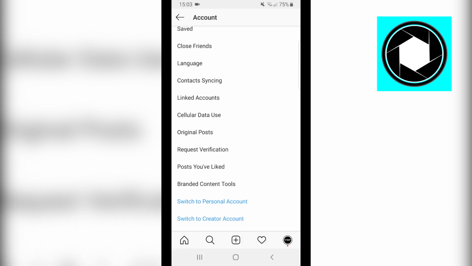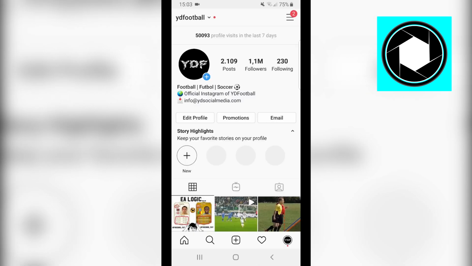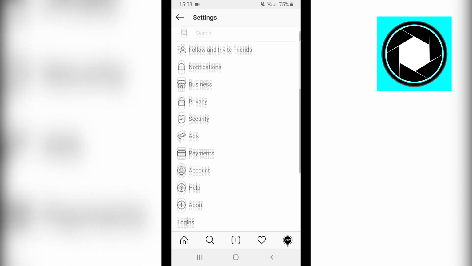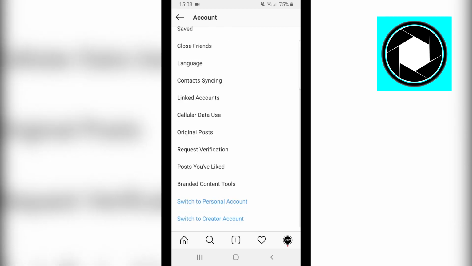So if right now you're wondering how you can do that, follow these steps. So open Instagram on your phone, click on the three lines at the top right corner, click on settings, click on account right there, and you will find the option to switch back to a personal account.